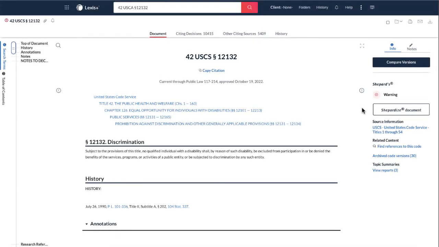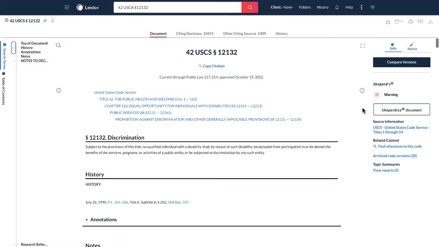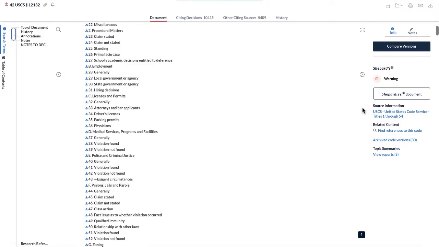Next, we'll look at the same section of the code in Lexis. Notice how you can find the annotations in Lexis if you scroll down below the statutory text. To see how to find cases from statutes, check out our Tip of the Week video on Shepherds for Statutes. In the meantime, just keep in mind that finding cases using a statute is not only possible, it's easy.